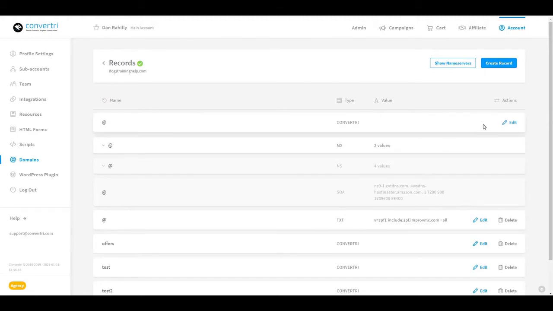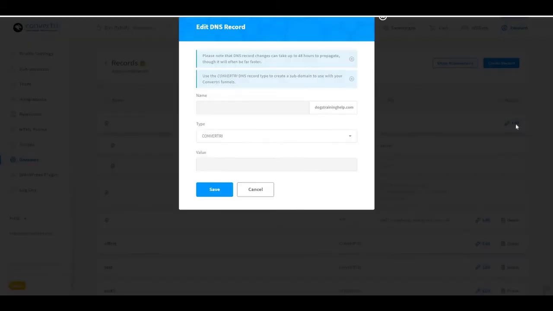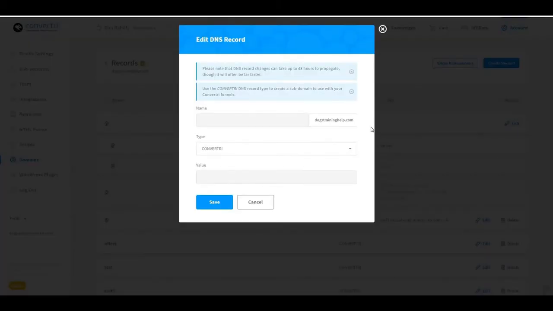You will see the Edit button next to each editable record. Select Edit on the record you wish to edit. This will open the Edit modal. From here, you can then edit the DNS settings, such as the type and value for the record of your choice.